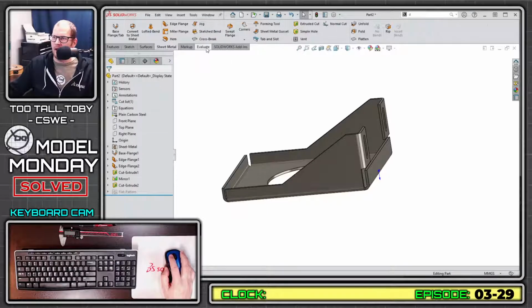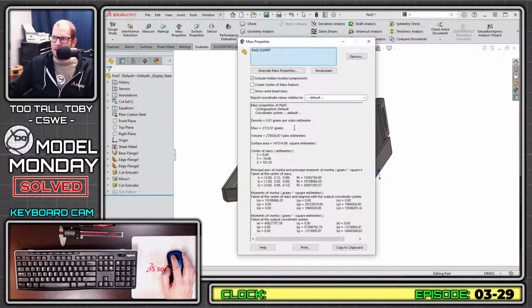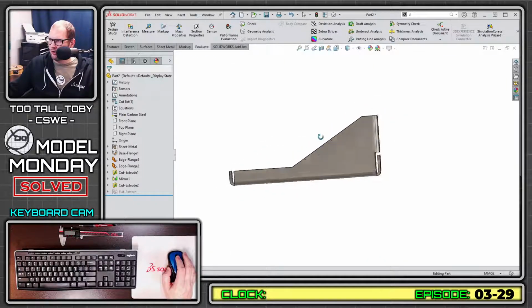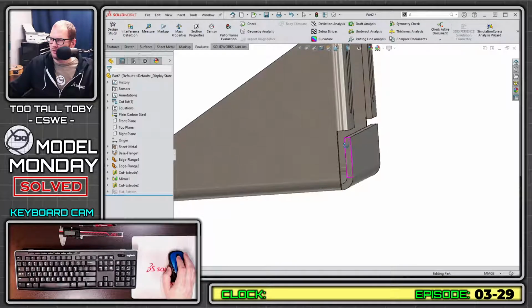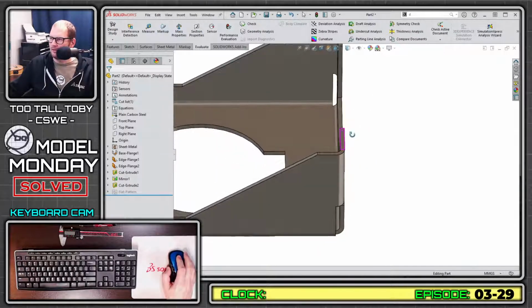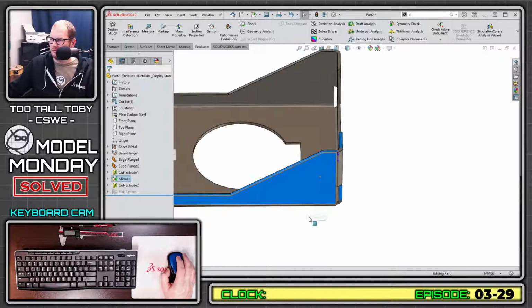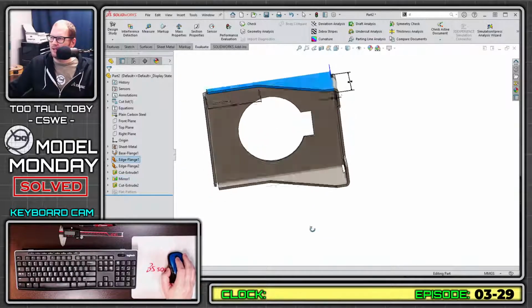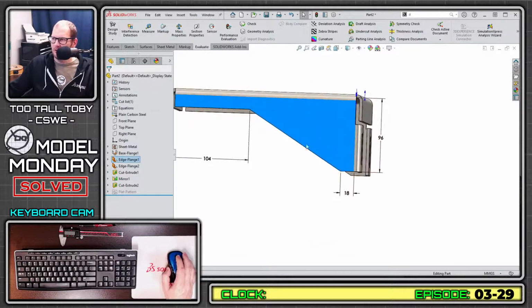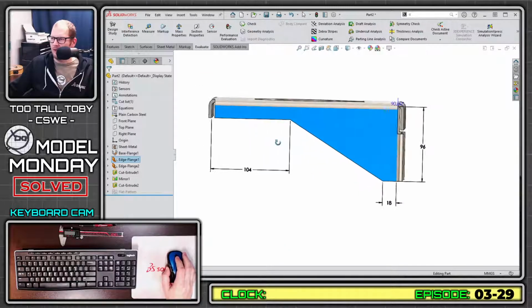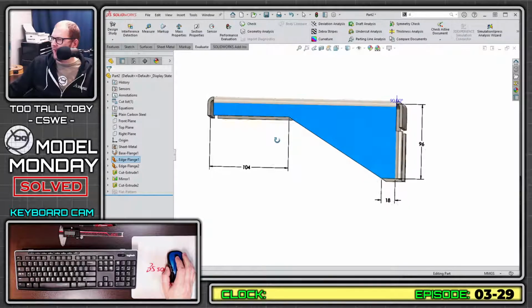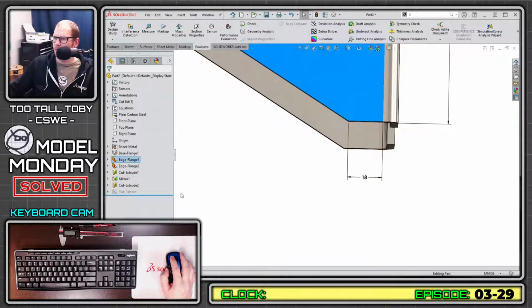So let's take a look at our Evaluate, Mass Properties, and we're coming up with 2172.57. I actually don't think that's right, because I usually don't have something like a .57 in there. So let's just look and make sure nothing else looks out of line. These flanges here look out of line. The reason I knew that it was wrong is because I don't make the answers fall in the middle of a value, like a 0.5 like that. Oh, here it is. Look, this 18 is wrong.